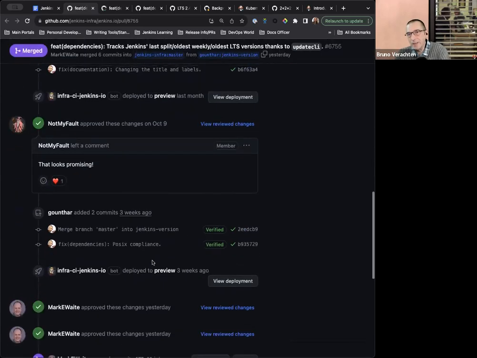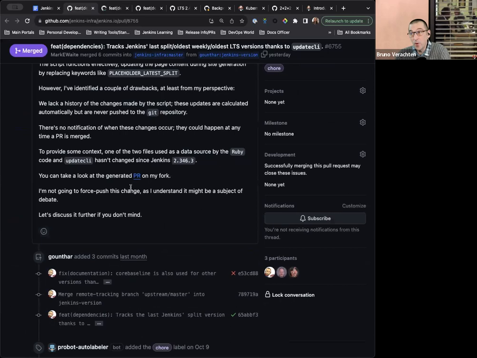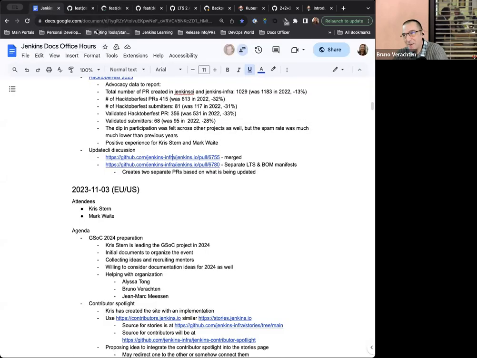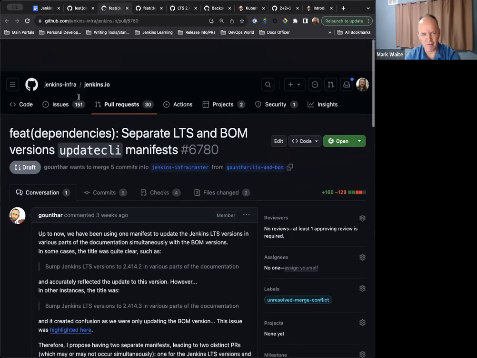And that's because we keep the Ruby script, but I hope we won't use it anymore. I think I saw one or two PRs yesterday regarding the update of the Jenkins LTS in the documentation. I don't know if they've been merged or not. No, I'm pretty sure they have not been merged.